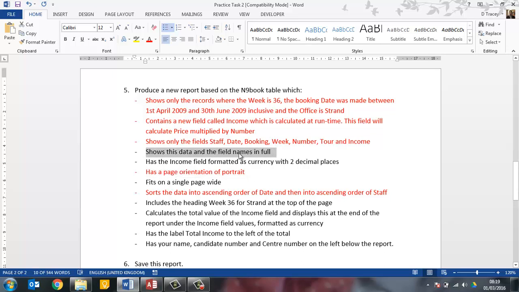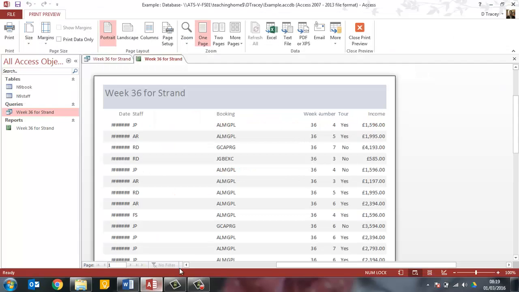We need to make sure we do this one because at the moment we've got hash symbols that we've already seen. We'll check that the currency is correct, make sure it fits on a single page wide. We've got the heading at the top of the page now correct, so we can highlight that one as done. It's a calculation got to go at the bottom, and we've also got to put your name at the bottom. So if we work down the list, the first one is to make sure that we've got all the data and the field names shown in full.